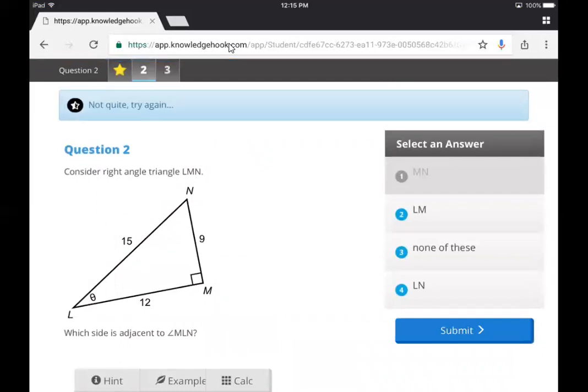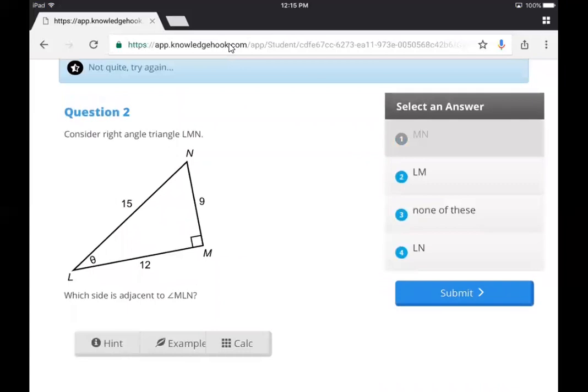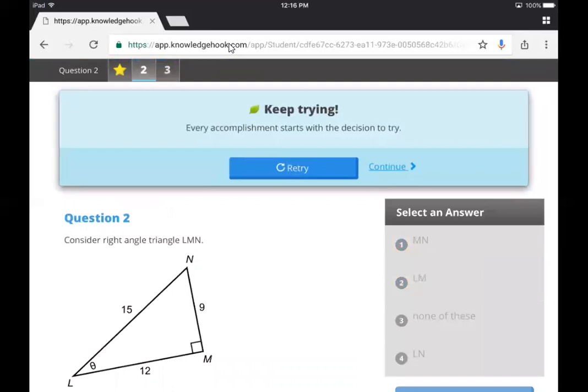We can try again. So from there, if you've gotten the not quite, try again, well, you can then use the hint in the example again to try again. Maybe I put none of these. Did we get it then? No. Well, it says keep trying. So what does that mean? Well, it means if we wanted to, we could continue and try the next question in the challenge, or if we want to focus on this same skill and get more practice with it, you can hit retry.